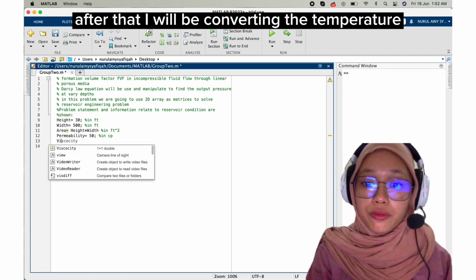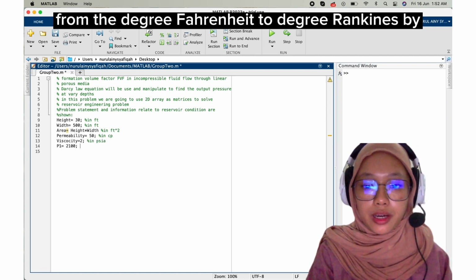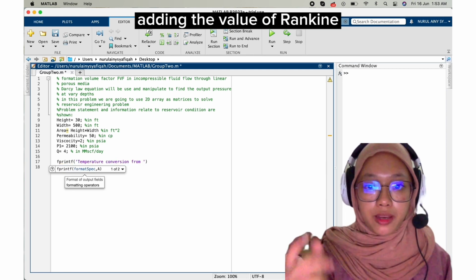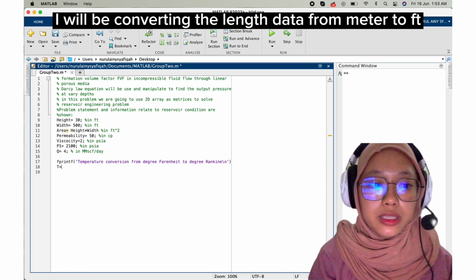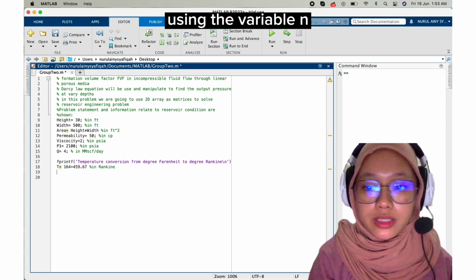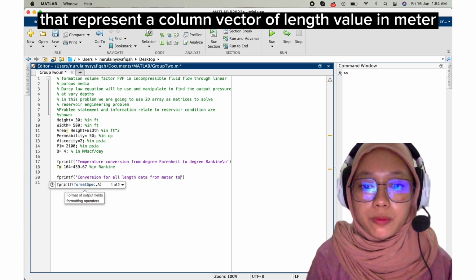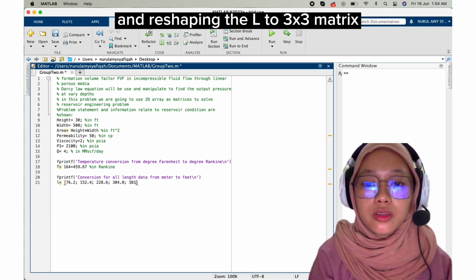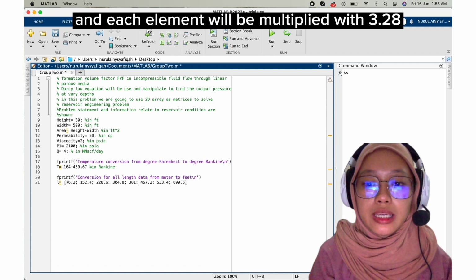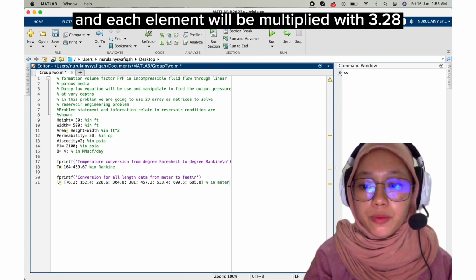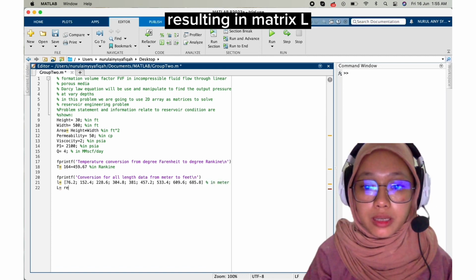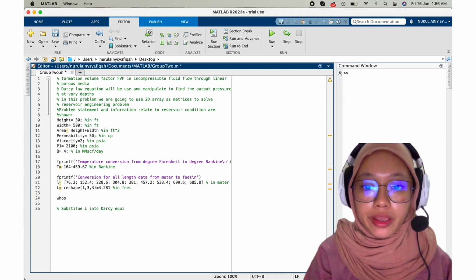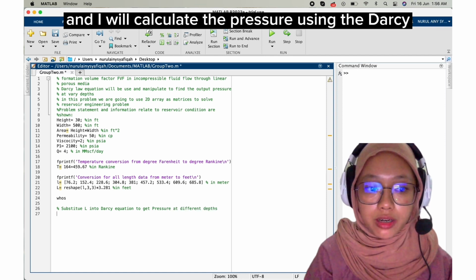After that, I will be converting the temperature from degrees Celsius to degrees Fahrenheit by adding the value. Then I will convert the length data from meter to feet using the variable n that represents the column vector of length values in meters, reshaping L to a 3 by 3 matrix, and each element will be multiplied by 3.28 to convert meter to feet, resulting in matrix L. Then I will use the whos command to display all the variables, and I will calculate the pressure using the Darcy law equation.